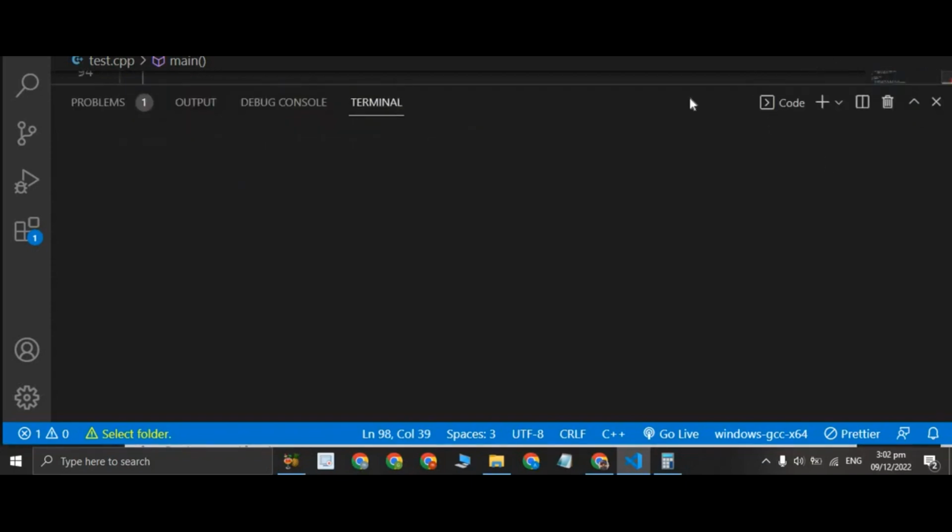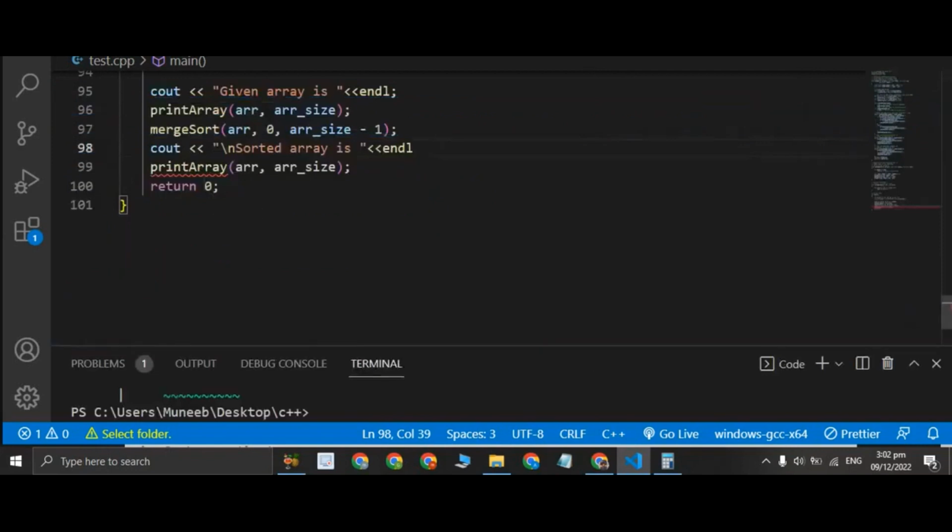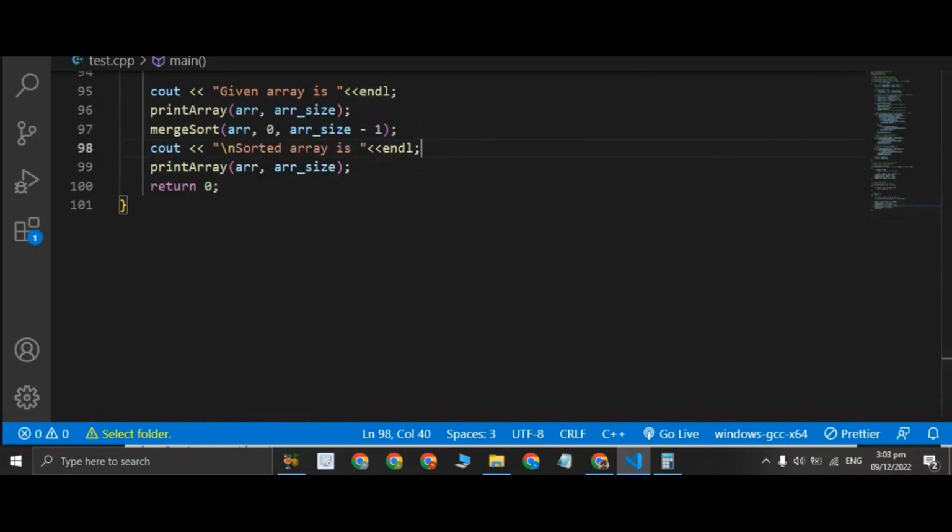So let's try to run it. We are having an error. So what's the error? Oh yeah, I forgot to put semicolon at the end of it. So let's run it again.